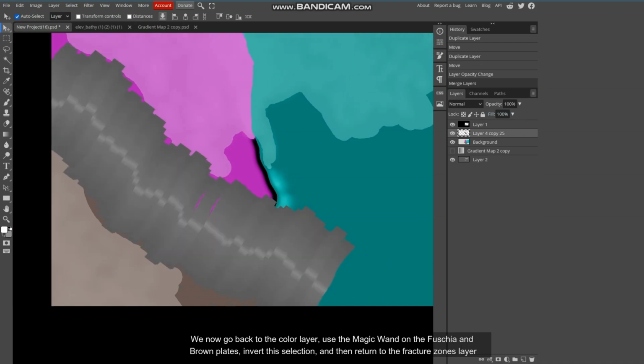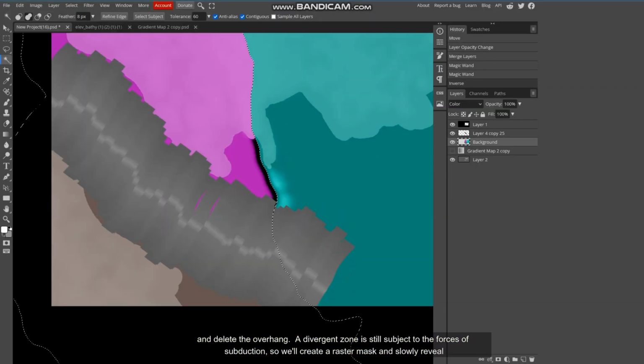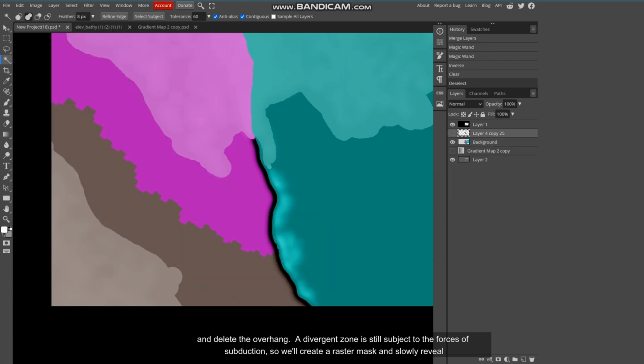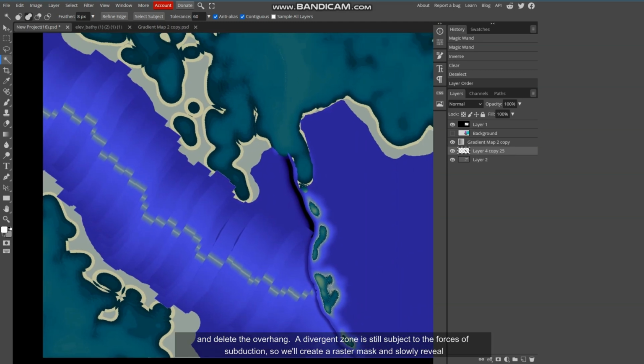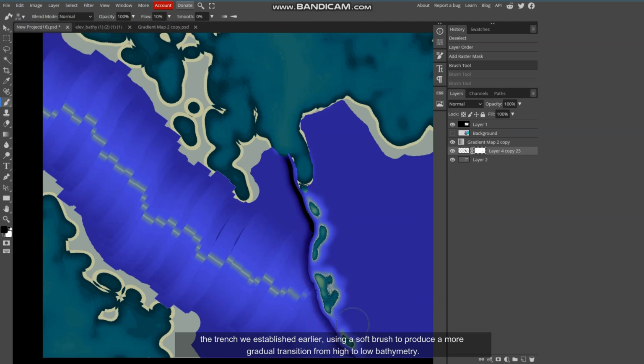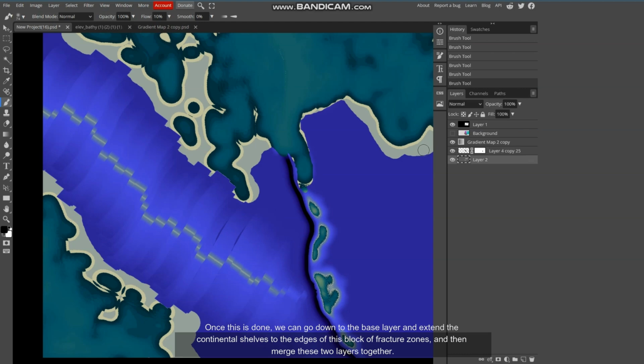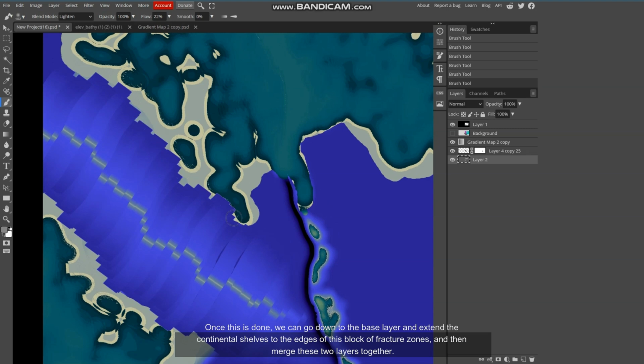We now go back to the color layer, use the magic wand on the fuchsia and brown plates, invert this selection, and then return to the fracture zones layer and delete the overhang. A divergent zone is still subject to the forces of subduction, so we'll create a raster mask and slowly reveal the trench we established earlier, using a soft brush to produce a more gradual transition from high to low bathymetry. Once this is done, we can go down to the base layer and extend the continental shelves to the edges of this block of fracture zones, and then merge these two layers together.